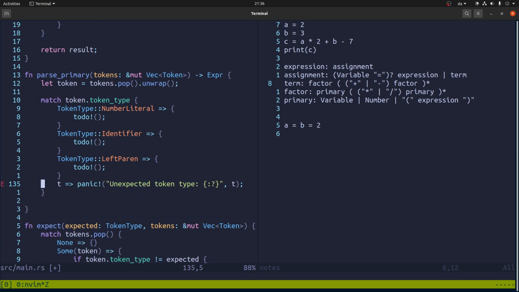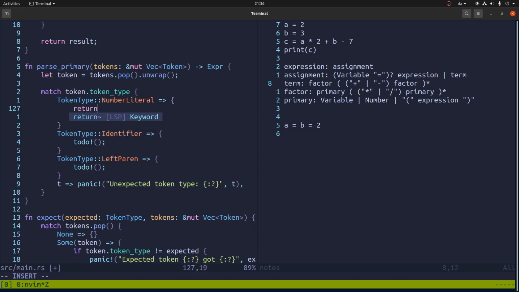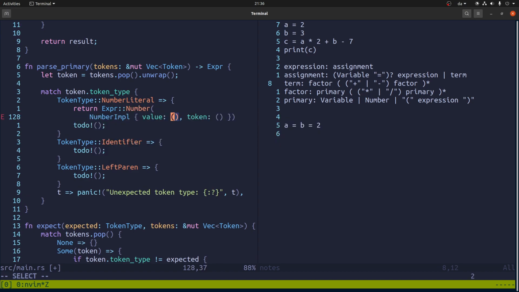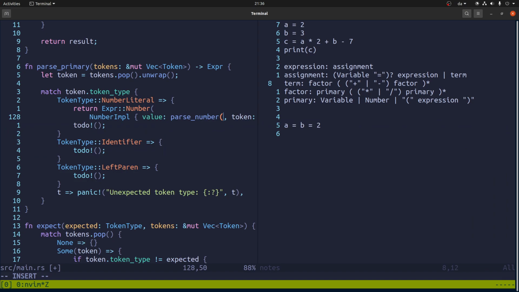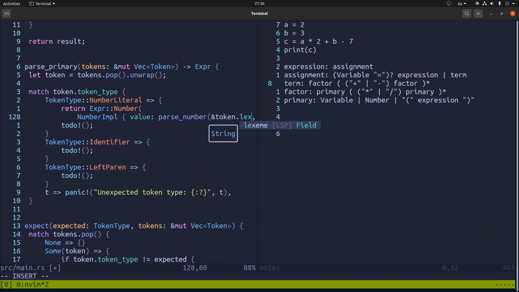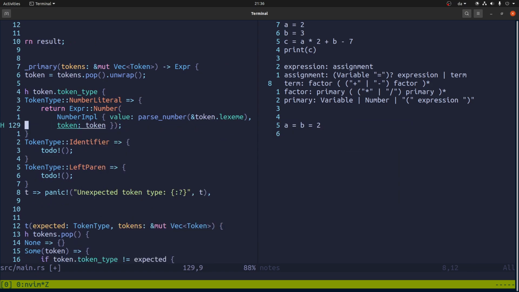And that is it. This one has to be a comma instead. So a number literal is quite easy because we just return a number, which has a number implementation. The value is parse a number from the lexeme, and the token is just a token, and we return that.